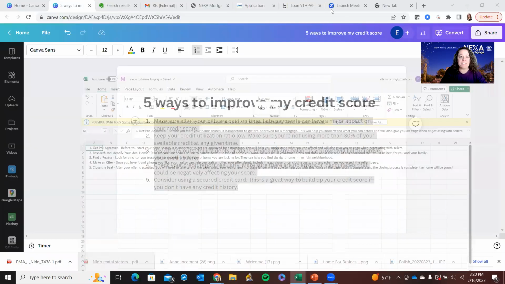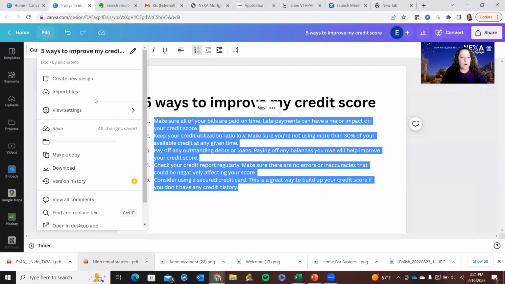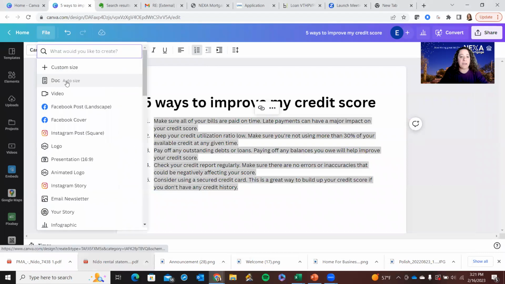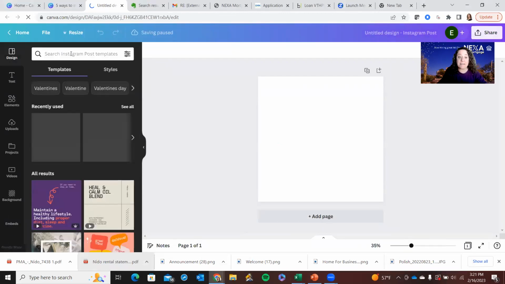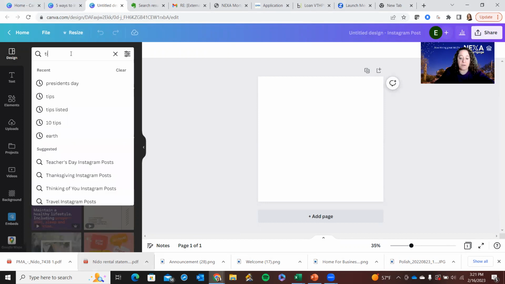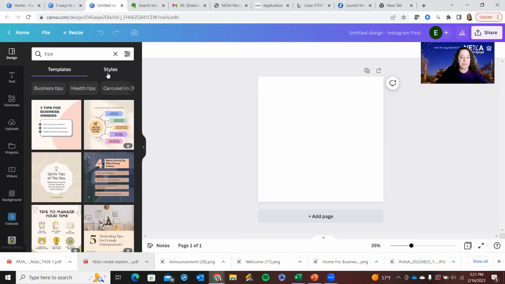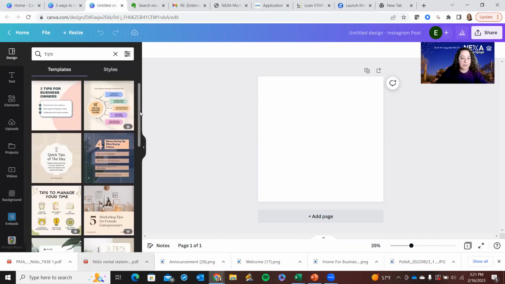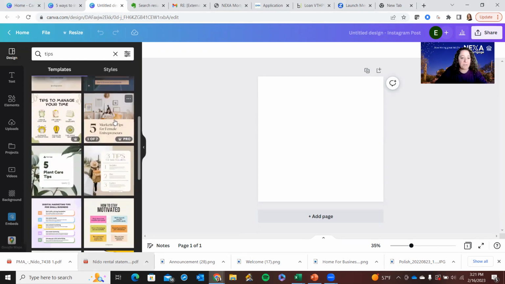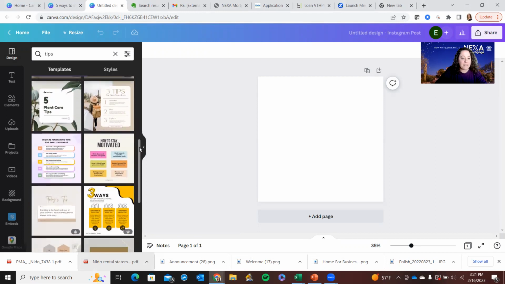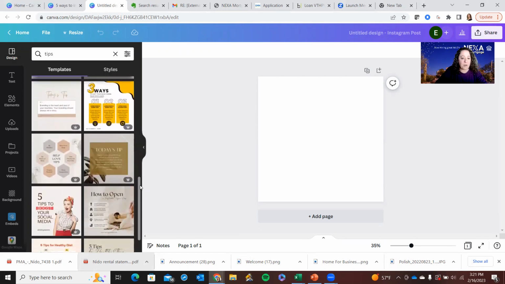Let's minimize this here. And then I'm going to go and create a new design under File. I'm going to do an Instagram post. And I'm going to find a template that I like. So let's see what they have here under some tips. Let's see if there's a nice one that I like. How about let's use one of these? It's one of 7, but I don't think I like those so much. Let's find something different.